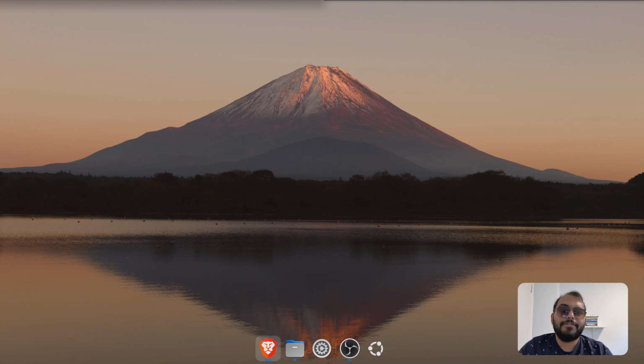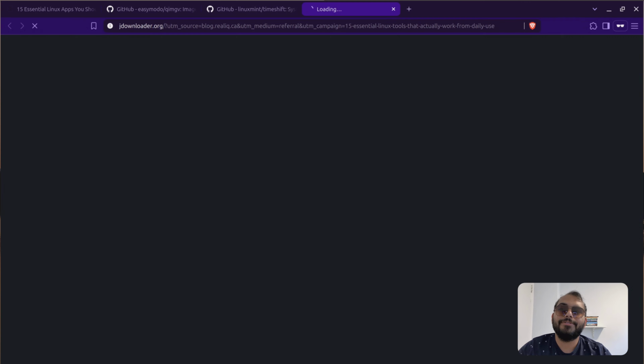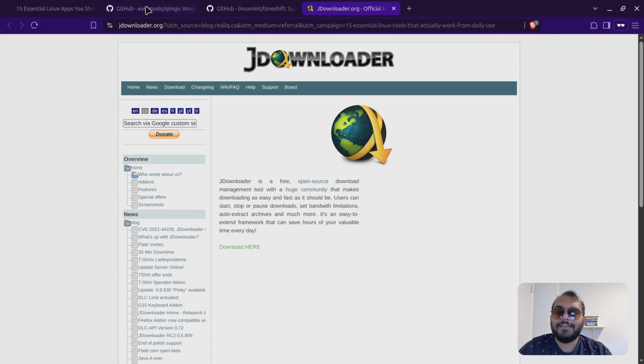Fifth one in our category, it's going to be the downloader. If you are too much used to the IDM, Internet Download Manager in Windows, unfortunately there is no great alternative to IDM, obviously. But if you want something similar, easy and fast as well, JDownloader, it's the way to go. It's again an open source tool.